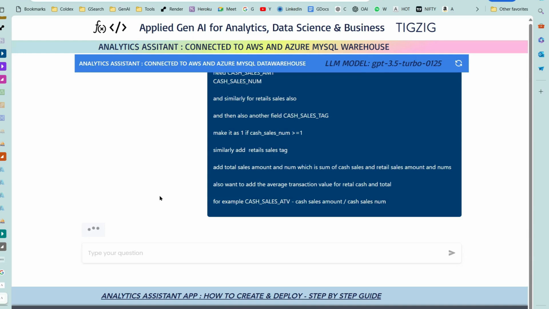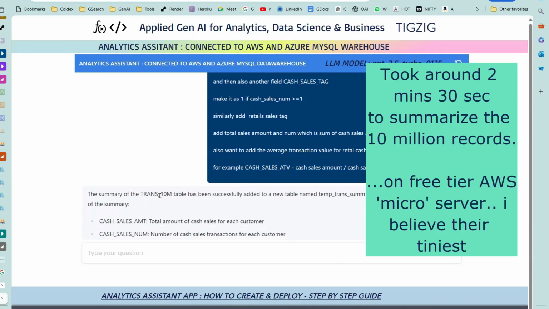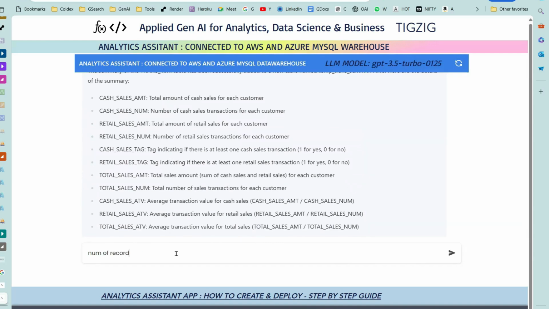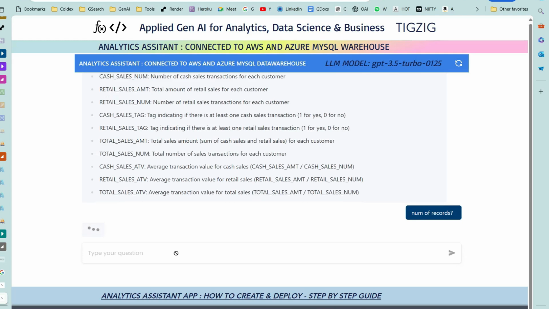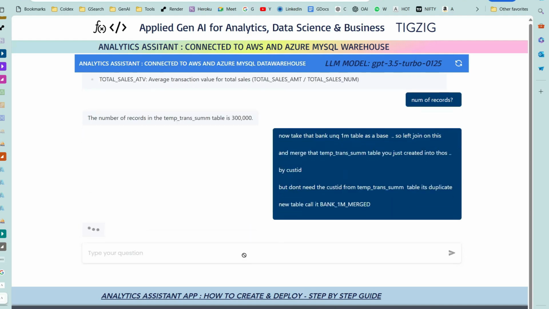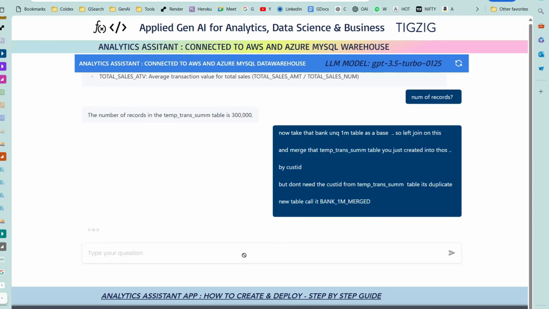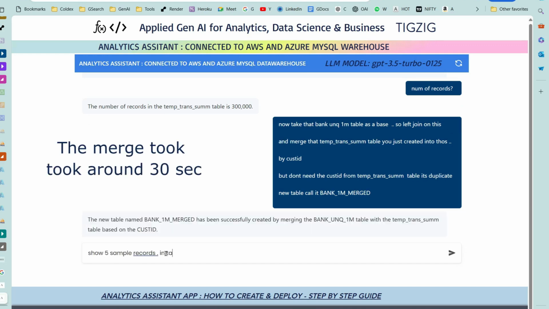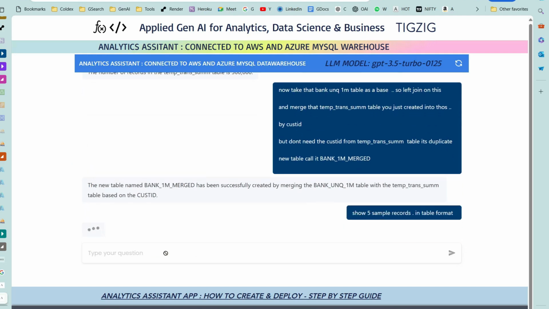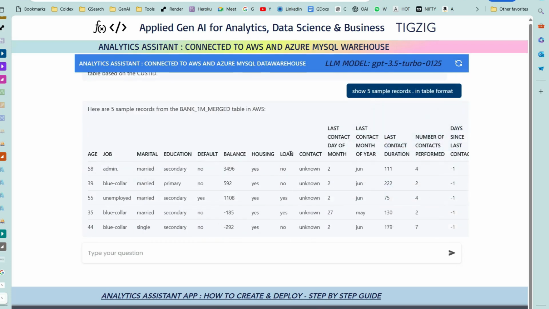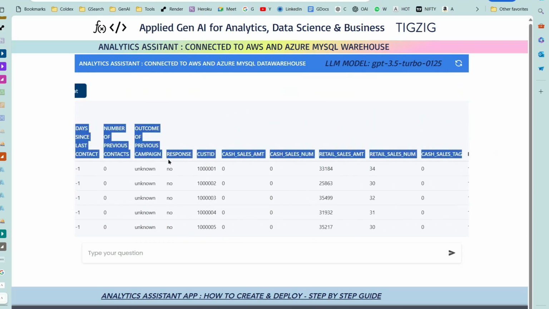And let's see now. So it has now gone ahead and created those, shared the logic that it has used, and how many records are there. So there are 300,000 records, which is basically 30% of my base is active, remaining is inactive. Now I am asking it to merge it back with the bank table and create a new merged table. So let's look at the variables in the newly created merge table. So it has all the existing tables' variables, as well as the new variables that have been added.